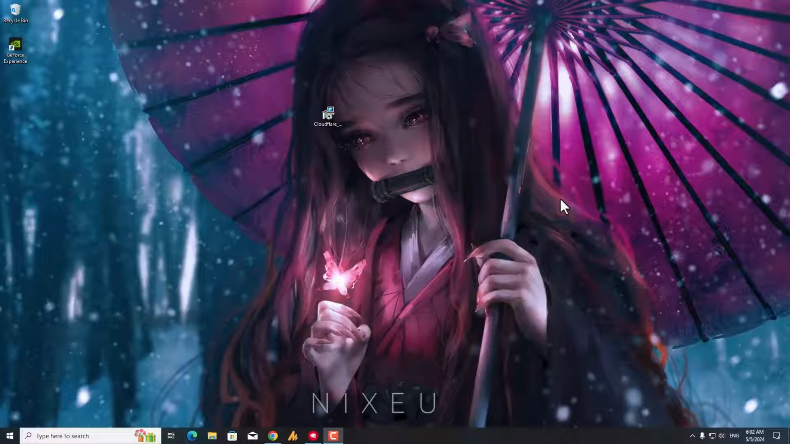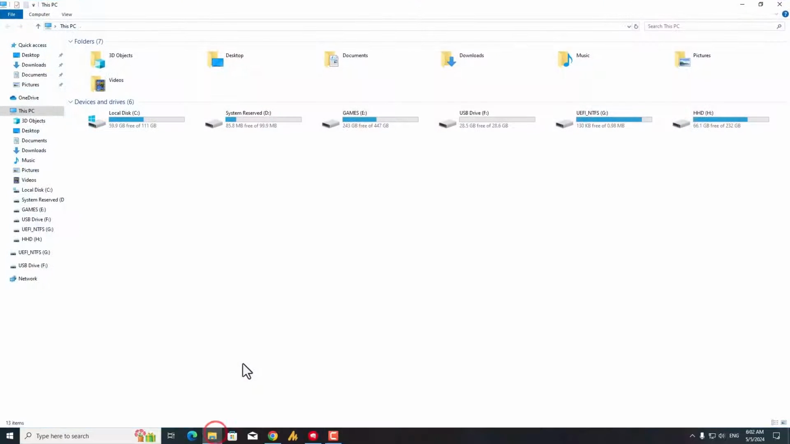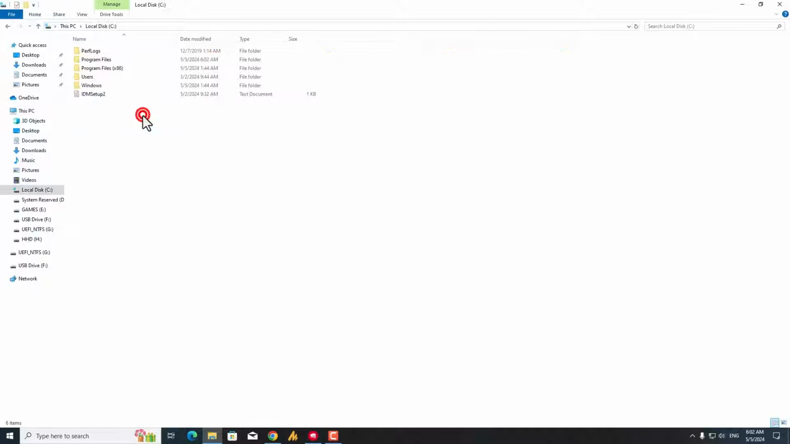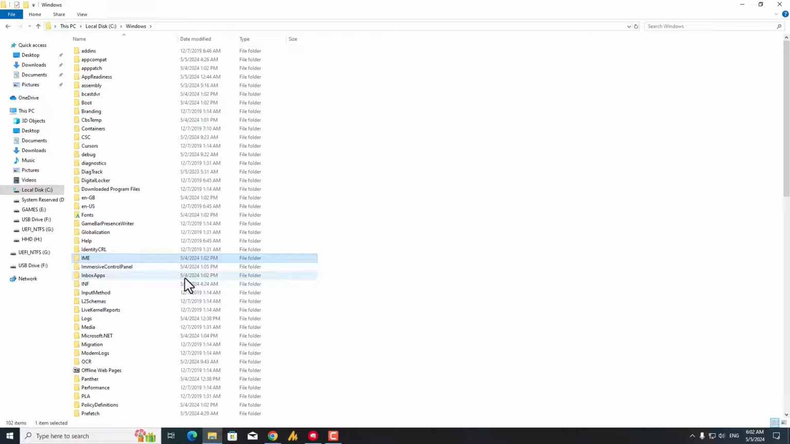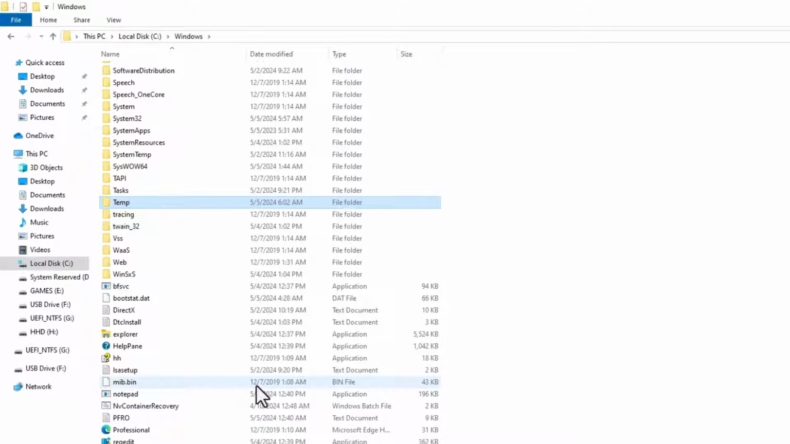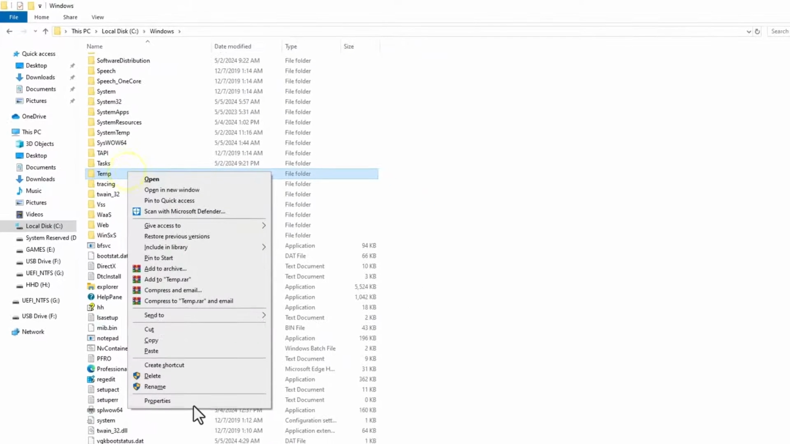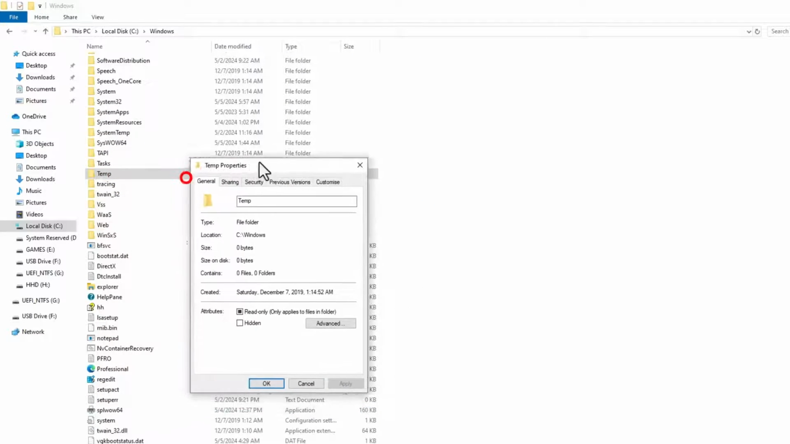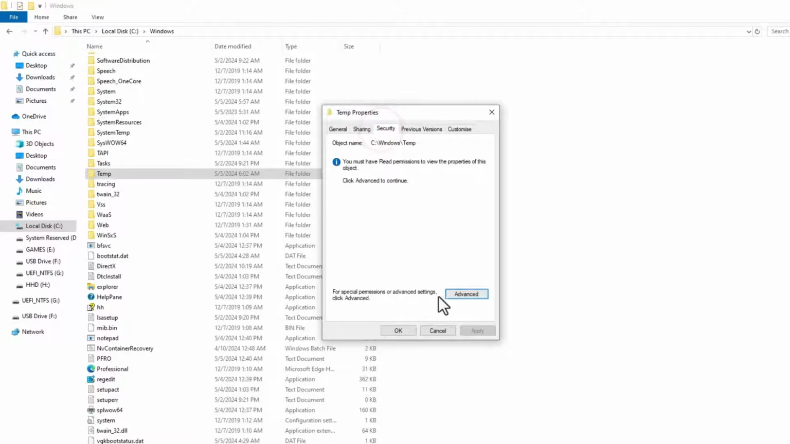Mostly this error occurs in Windows 11, but this method works in both operating systems. First of all, you need to open any file explorer, go into the C drive, then Windows, and then select any folder. Press the T key on your keyboard to get to the Temp folder, then right click on it and go into the properties.